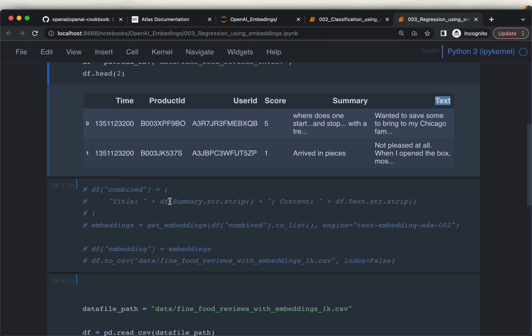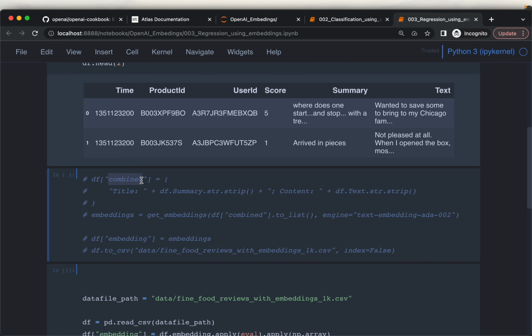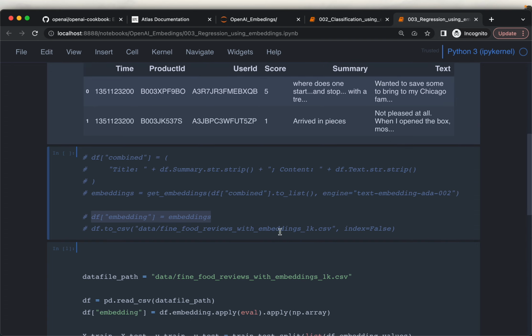So in one of the previous videos, what we did is we took the summary and we also took the text and we combined them into a new column called combined, and then we used this combined column to create the embeddings, using this ada version 2 model. So that's how we got the embeddings. Each embedding has 1536 dimensions, and these embeddings we added back to the data frame. So corresponding to each row we have the embeddings, and then we saved that as a new data file, right?